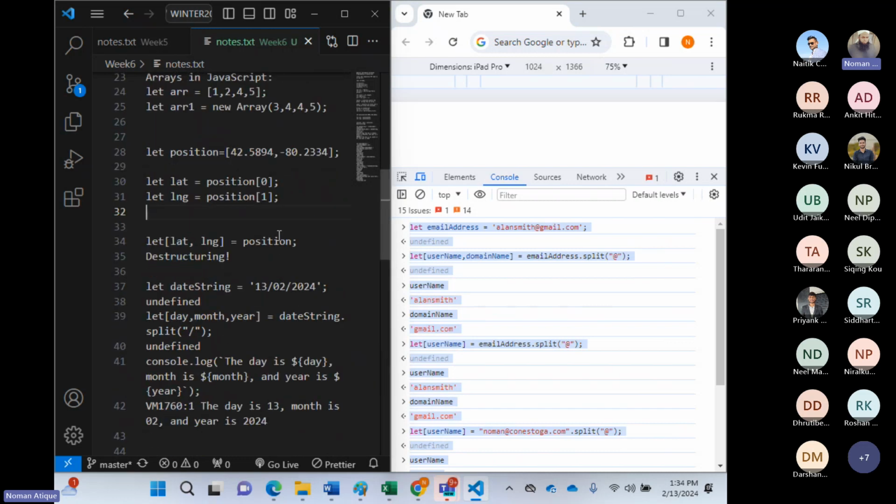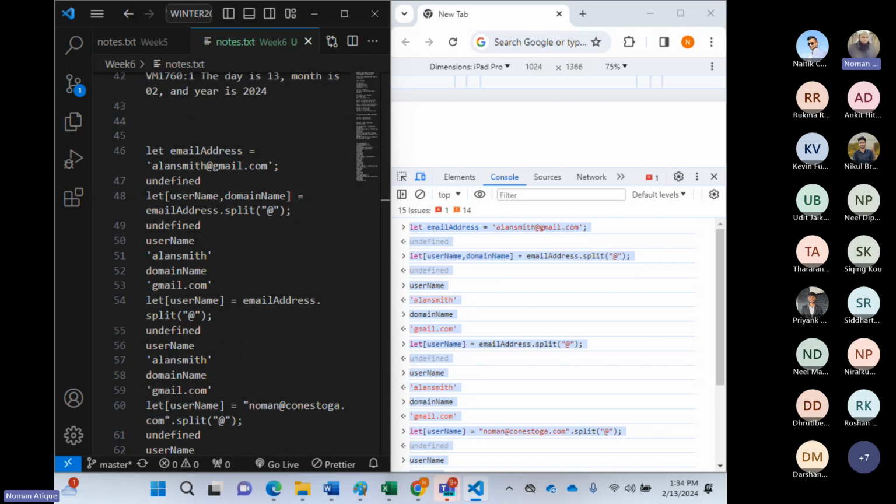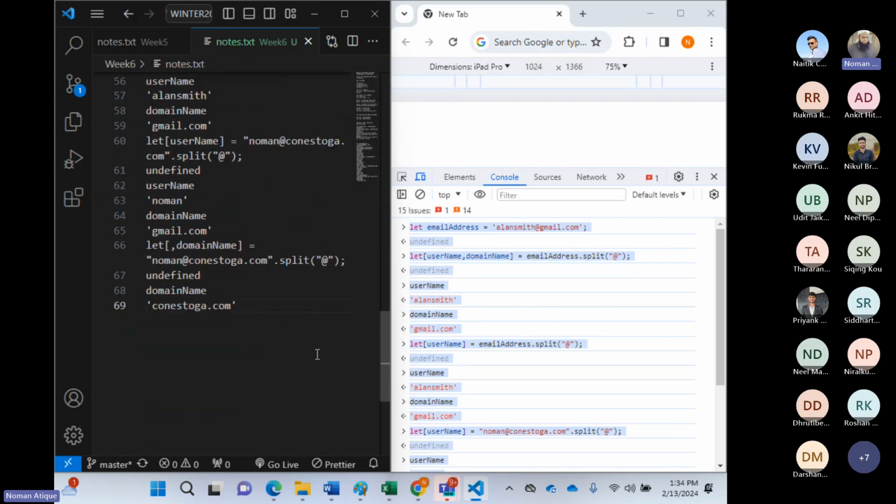Okay, so after having those examples, we are still talking about arrays. We're talking about destructuring. Now I'll talk about something called array properties and methods. What are the properties and methods of arrays? Because an array is also an object data type. So one of them is length, very popular, array.length.